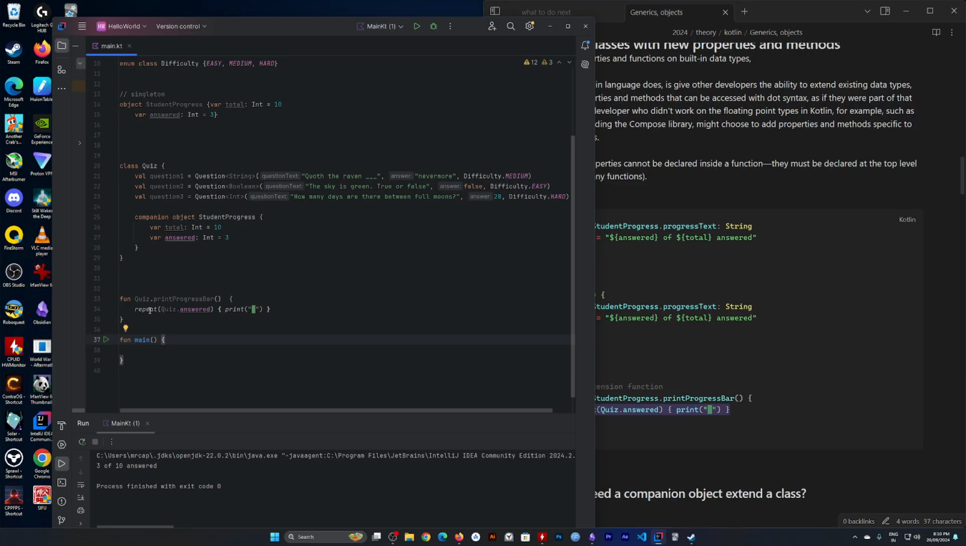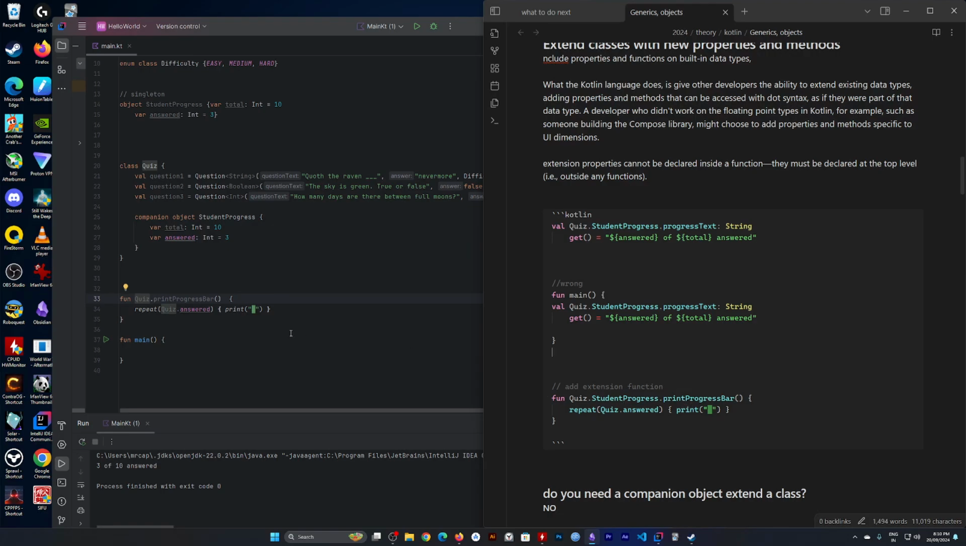Extending the function is much simpler. We just use the fun keyword, then reference the class that we want to extend, and then the method name followed by the parentheses and body of the function. Pretty straightforward. We extended the class, but you can also extend the companion object by using quiz.student progress. That's what they're doing here. I'm just showing you can also extend the class.